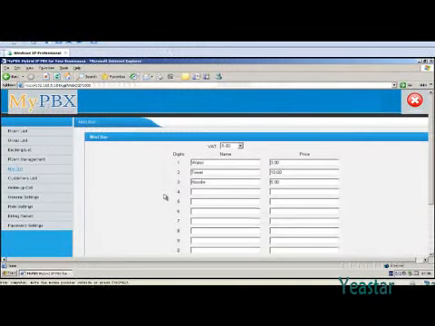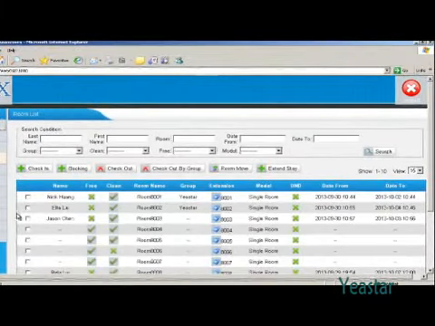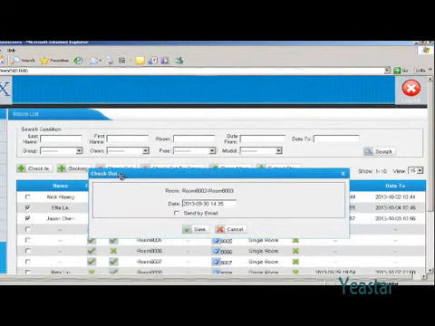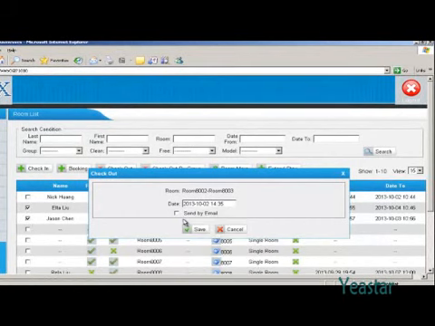As minibar consumption is recorded, the room can check out. Click the room and click Checkout. Choose the exact checkout time. If send by email is ticked, the system will send the bill to the guest's email.